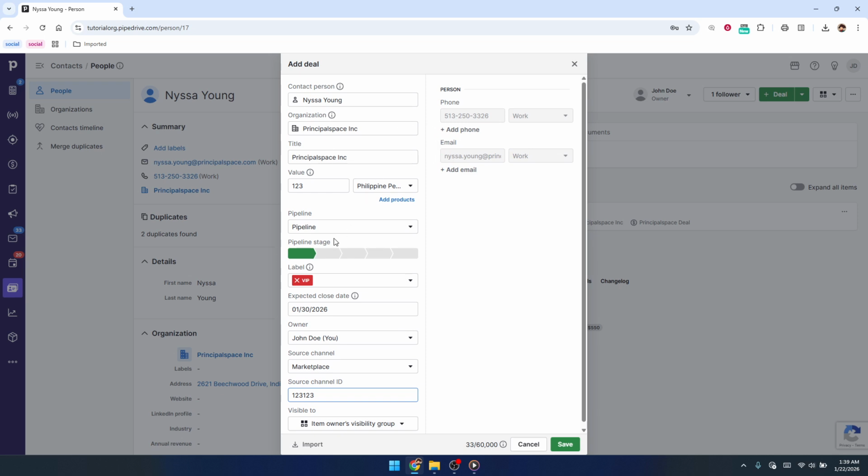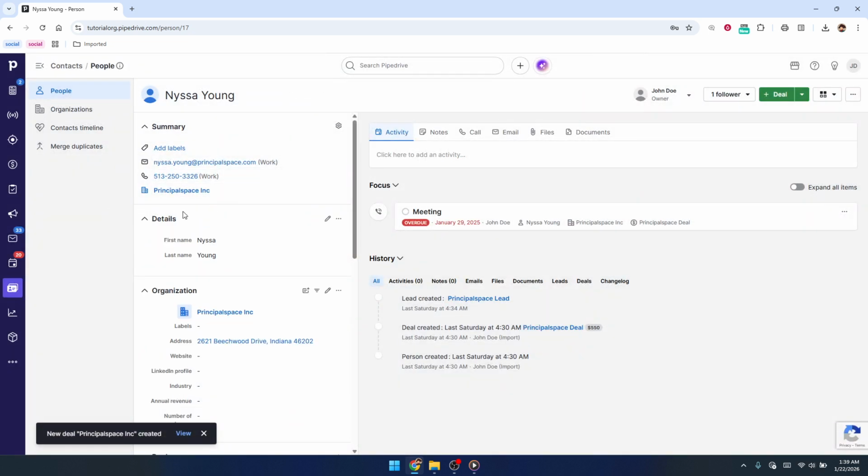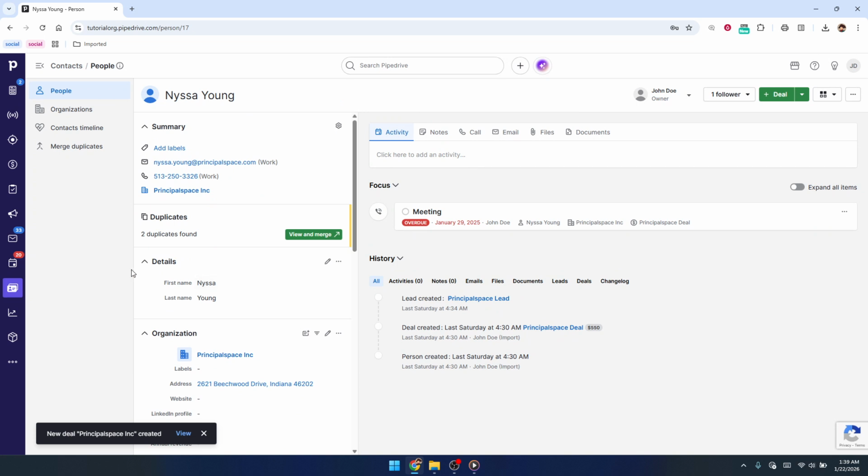When everything looks good, click Save. The deal is now attached to that contact, and it will appear both in your pipeline and under the Deals section of this person's profile.